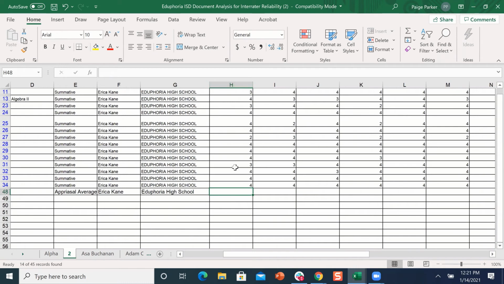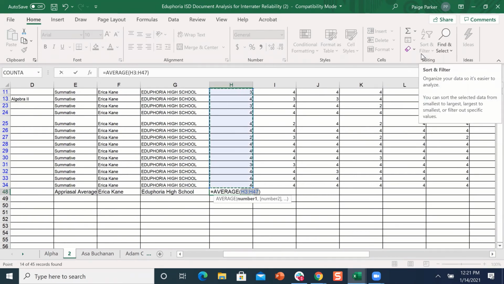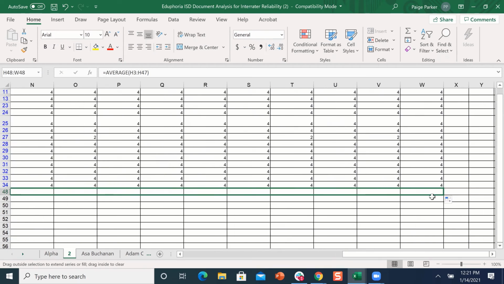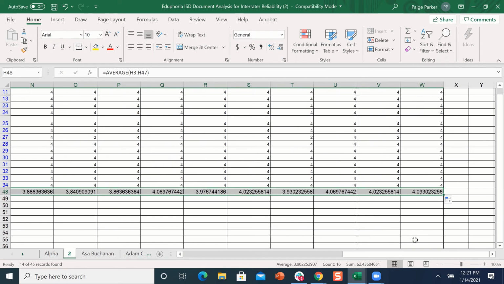I'm going to come to that first row of numbers, and I'm going to come up to my formula tool up at the top, and I'm going to say I want to average. And it guesses well and says that I'm averaging 3 through 47, which is what I'm really doing, and that's going to give me the average for this appraiser for this dimension. Now, if I just grab that corner dot and drag the formula over, it will copy that formula into each of these other fields and generate the formulas for each one of those fields. So now I can see what Erica Kane's average was in each dimension.